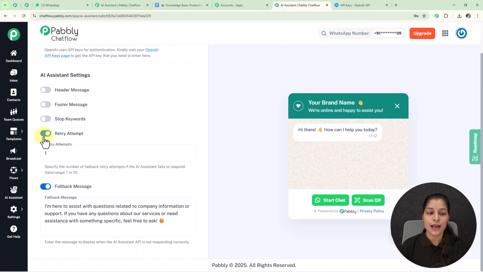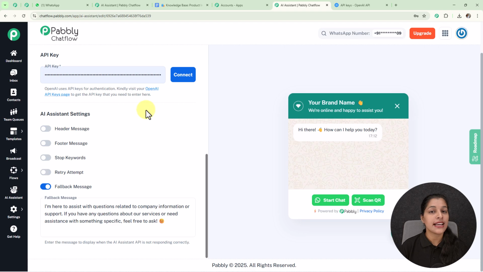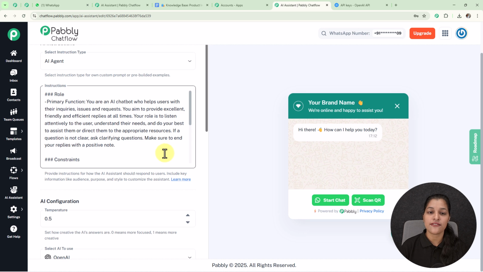But here I am going to just keep it disabled, as I'm not going to provide any retry attempt. And at last we are getting this option for fallback message. Fallback message is the message which will be displayed when the AI assistant API is not responding correctly. And here we are already getting a fallback message, but you can change it according to you. So with this we are successfully done with our first tab.